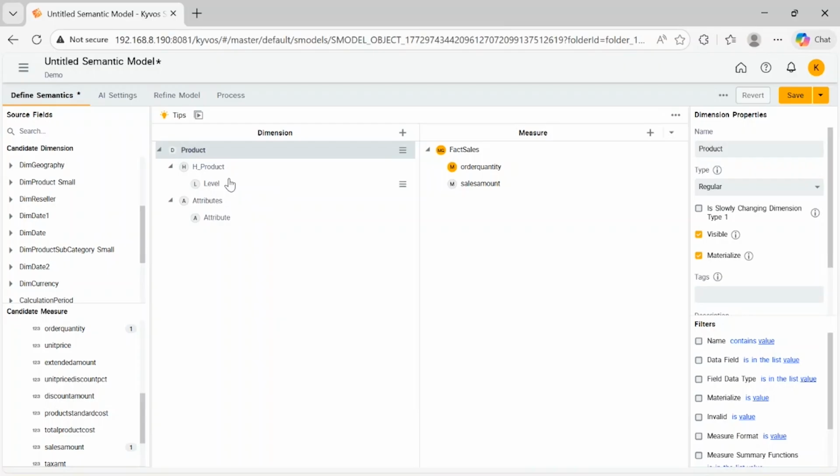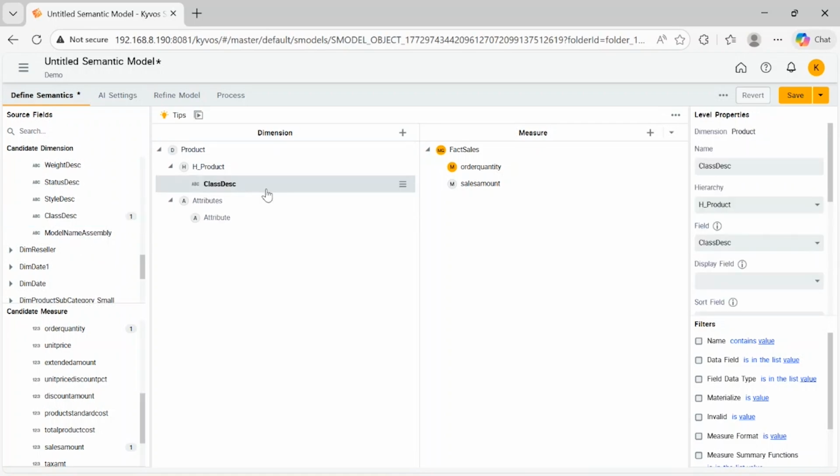Let us create a hierarchy in the Product dimension. Hierarchies are created in the dimension mainly for two business requirements: to see the data with parent-child relation, and to enable drill up and drill down functionality. Now go to the Candidate Dimension section, expand dim product, select the Class Description field and drag it to the level under Product Hierarchy. Similarly, let us add the English Product Name field as another level to the hierarchy.